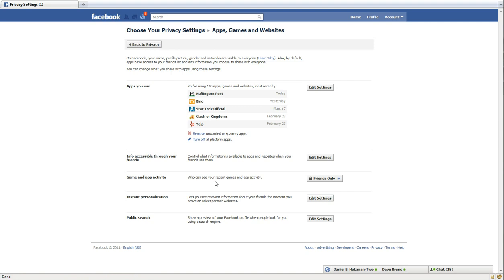This also tells you who can see your recent games, your app and location activity, and so on and so forth. There you go. That's all there is to it. You can also hide yourself from being found via Facebook as well. Once all those things are done, you should be more or less able to prevent people from getting in.